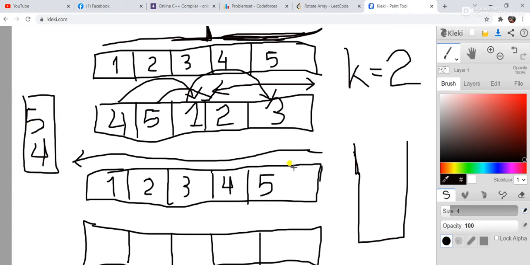But I need to maintain the original sequence, and the only way I can get back the original sequence is if I keep these elements inside a stack. So I push in 5, then I push in 4, and because the stack is last in first out, I'm going to be able to get the original sequence back.